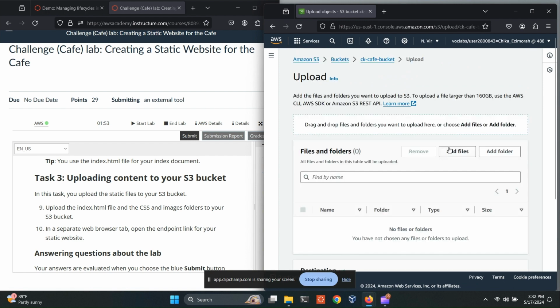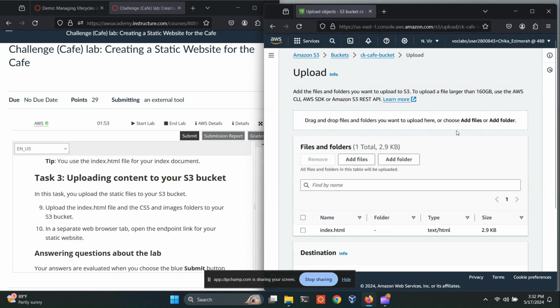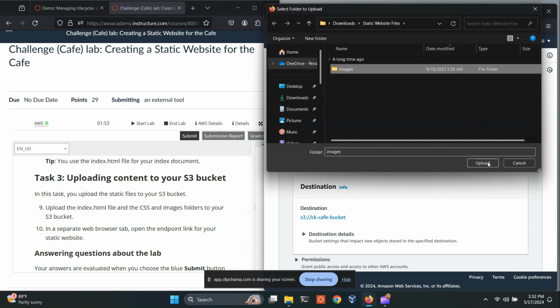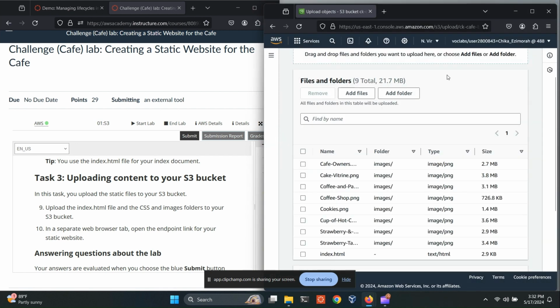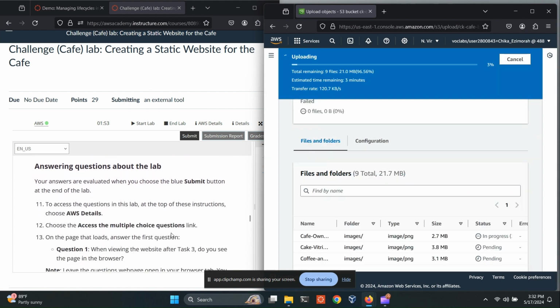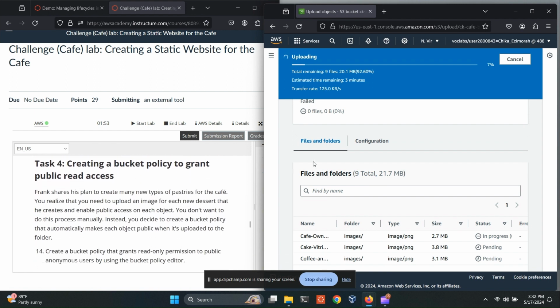It's called the endpoint link. But before then, I have to upload files to the bucket, because if I do not upload any file, it will be empty. The file I downloaded, I have to upload it for my customers and viewers to see. You can upload pictures, videos, or HTML files. In this lab, we uploaded images and an HTML file.